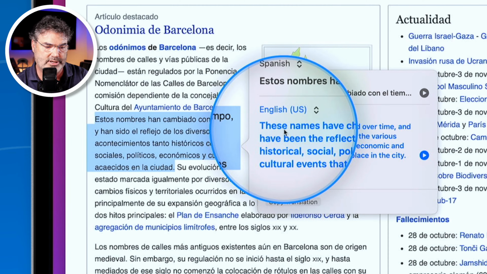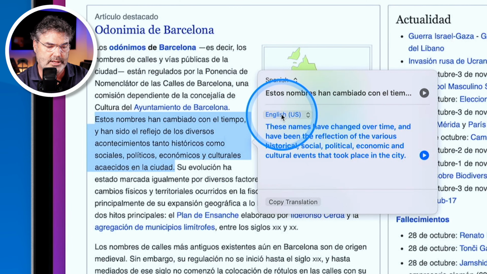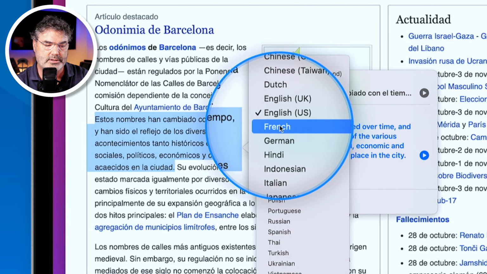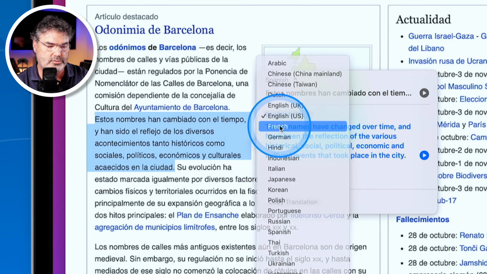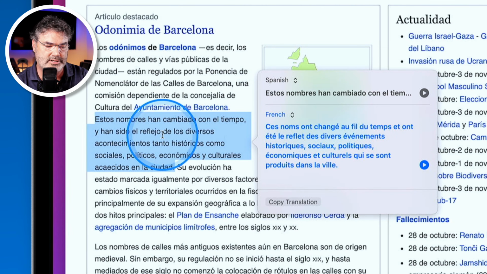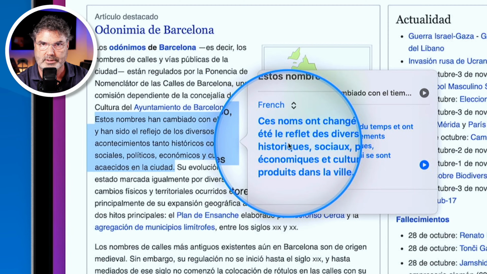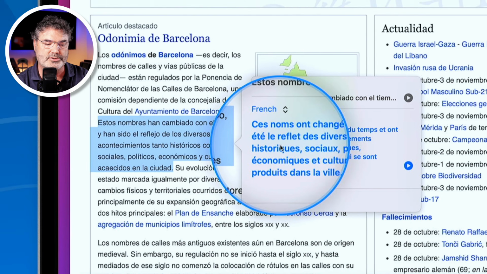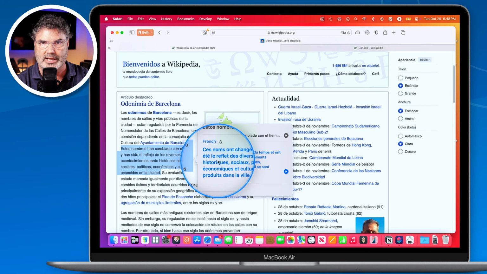If I wanted to translate this into French, I could do that as well. I select English here, and I can go and select French. And when I do, now it translated this Spanish into French. So in addition to translating entire web pages, we can also just translate selected text. So that is how we can translate text with Safari on the Mac.